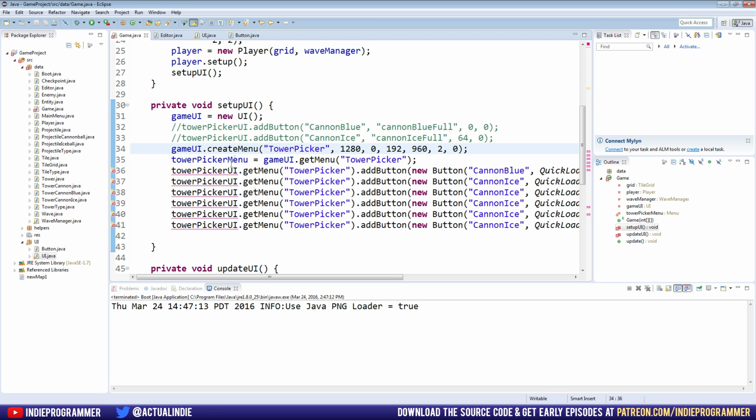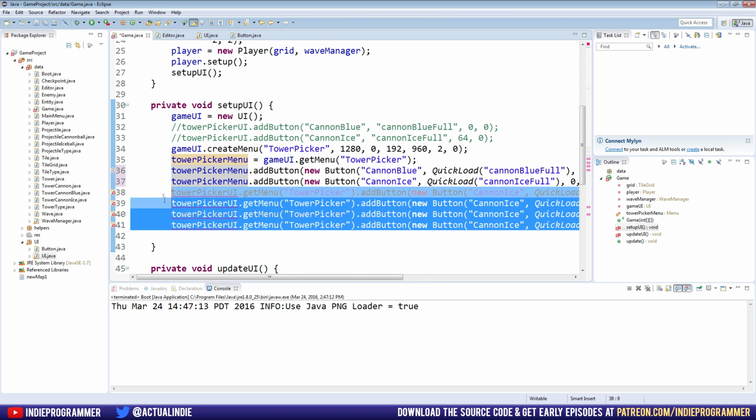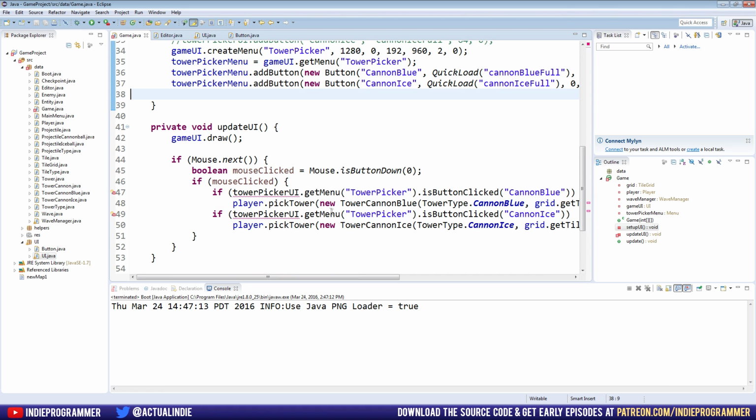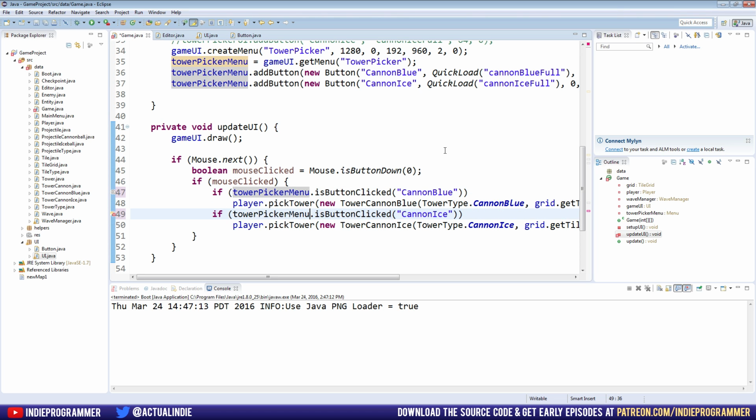So now we have our tower picker menu, and we can replace tower picker UI dot get menu tower picker with just tower picker menu, like so. And it should work. In fact, I'm just going to copy tower picker menu and replace all these. Actually, these buttons aren't even working yet. So let's go ahead and delete these bottom four if you have those like me. Right now we just have a cannon blue and a cannon ice button that are working. Down here, instead of tower picker UI.getMenu tower picker, we can replace it again with tower picker menu, and tower picker menu. So let's see if this still works.